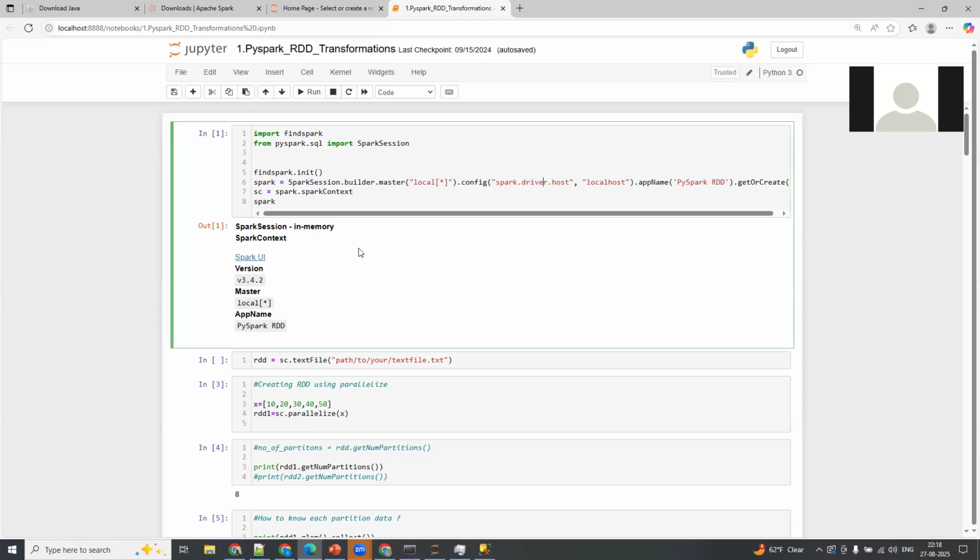My system is acting as a master as well as a slave. So I'm telling local host, you try to use it as a driver. From that, you try to use as many cores as possible. Okay. And after that, app name. So you're executing this entire program.